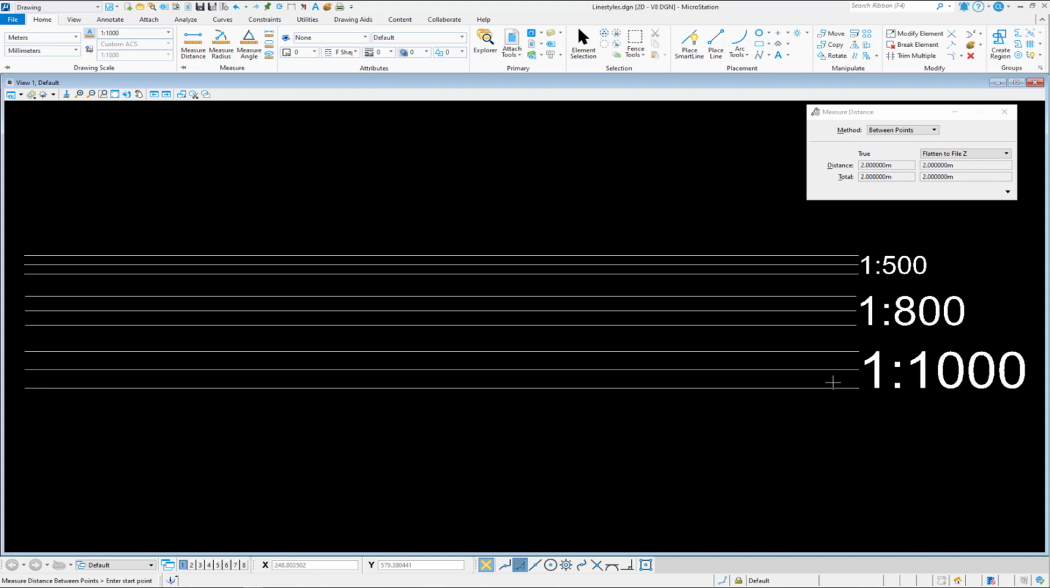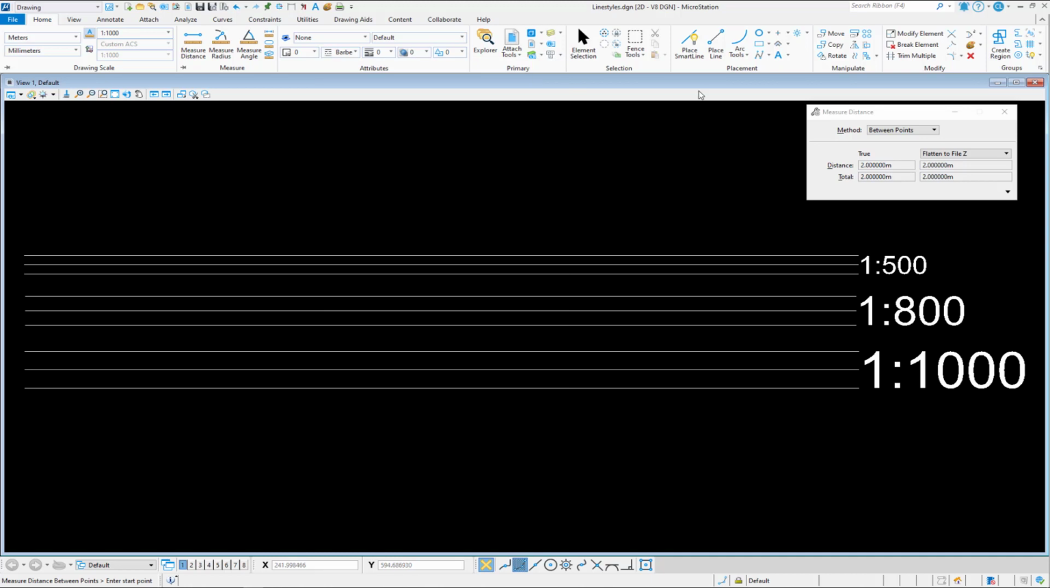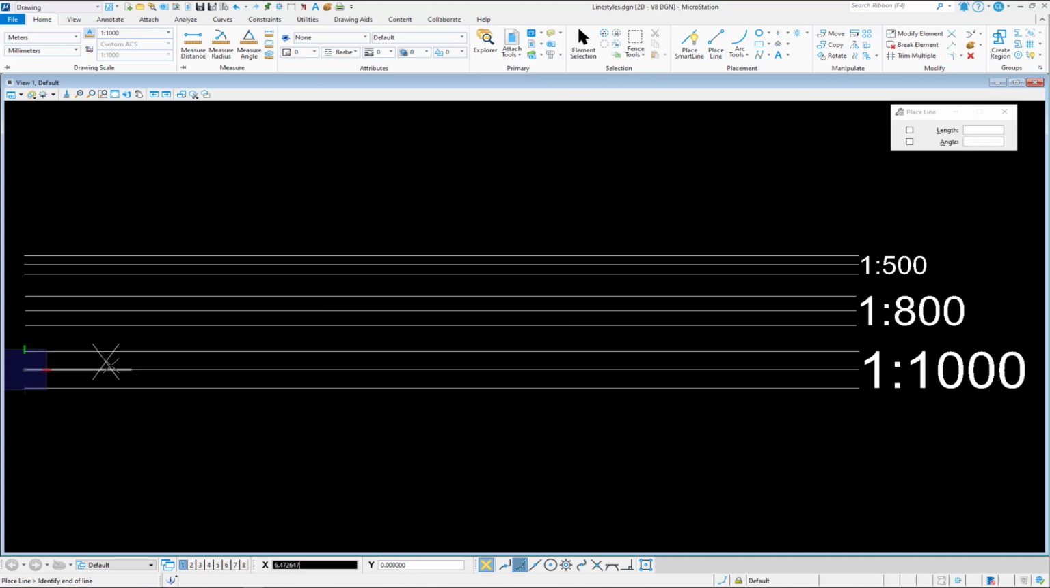But I know in my line style resource file, just from experimenting, that I have a couple of other scales embedded for different line styles, so I'll show you an example. If I select a barbed wire fence and draw a line, you will see that the text actually fits within those two boundaries. That is at 1 to 1,000, so there's 2 meters of difference here. That text is the proper height for 1 to 1,000.